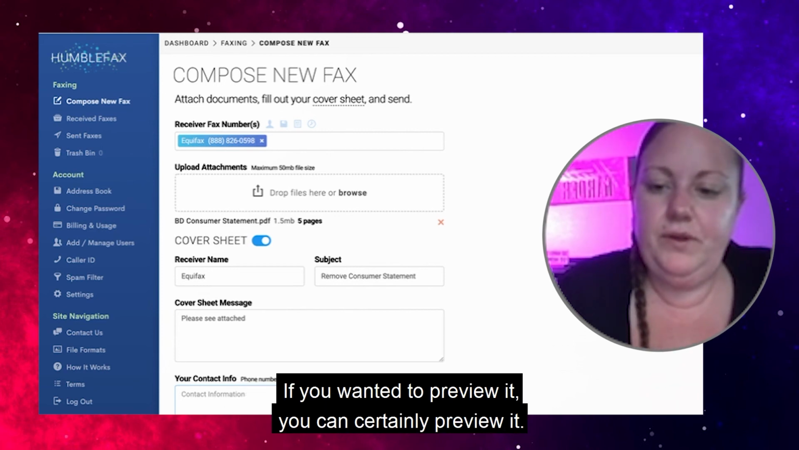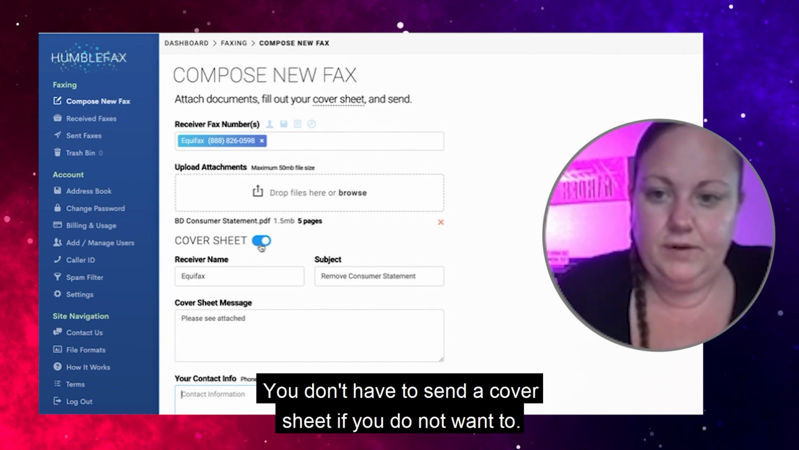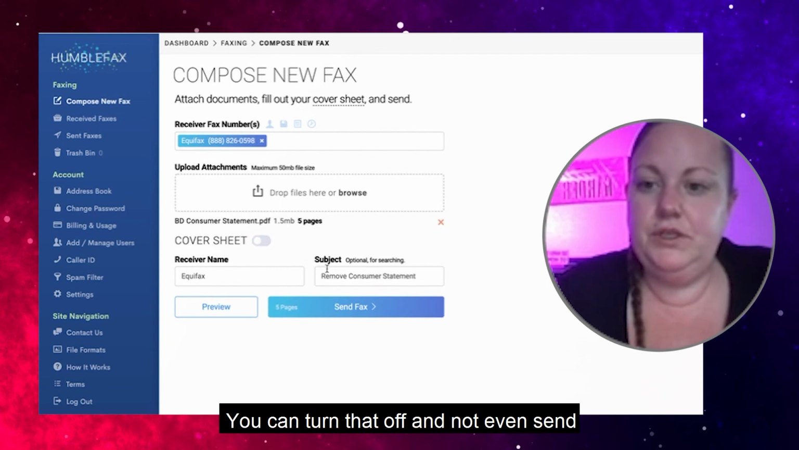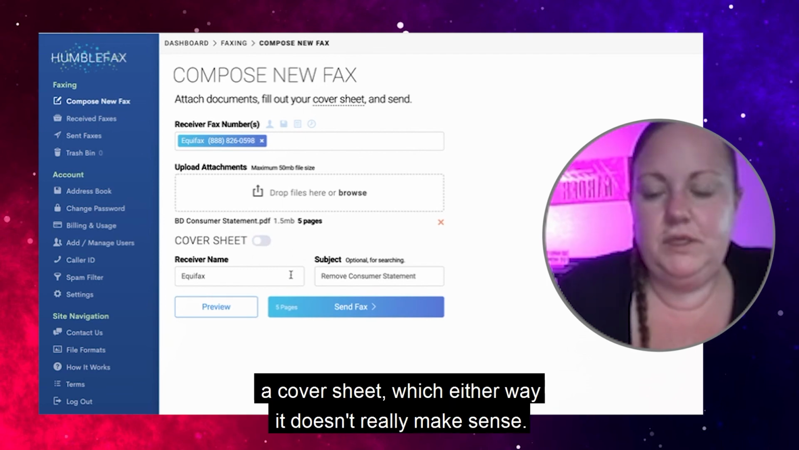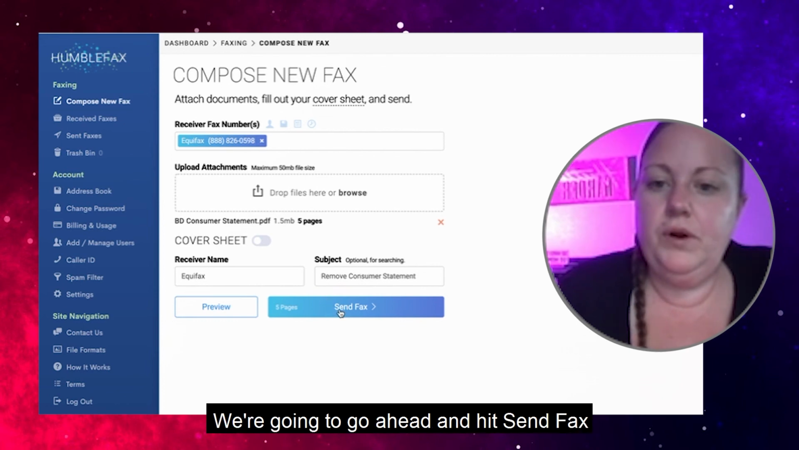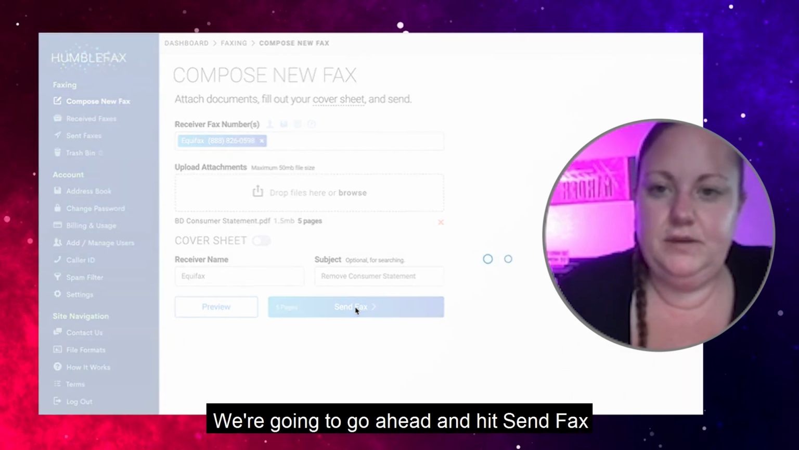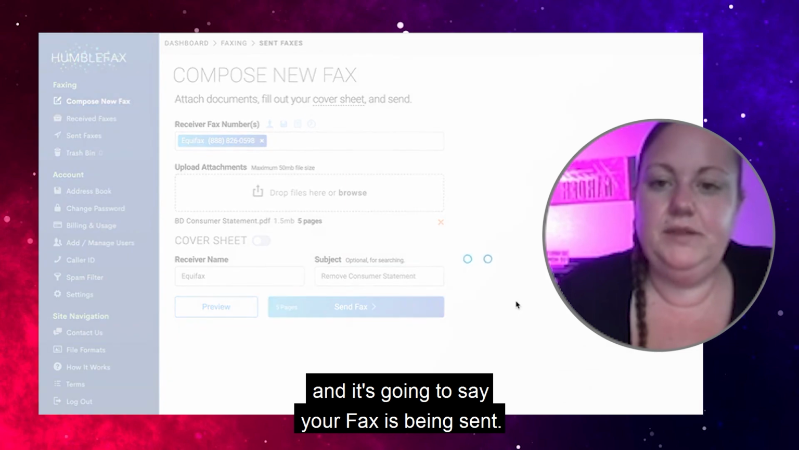If you wanted to preview it, you can certainly preview it. You don't have to send a cover sheet. If you do not want to, you can turn that off and not even send a cover sheet, which either way doesn't really make sense. We're going to go ahead and hit send fax, and it's going to say your fax is being sent.